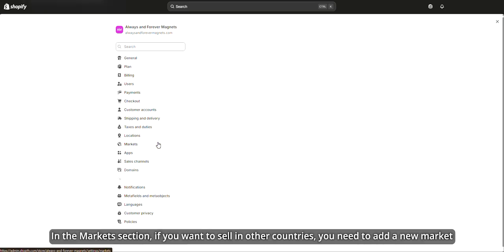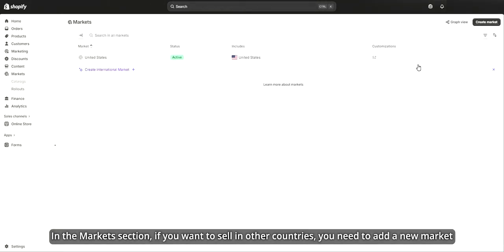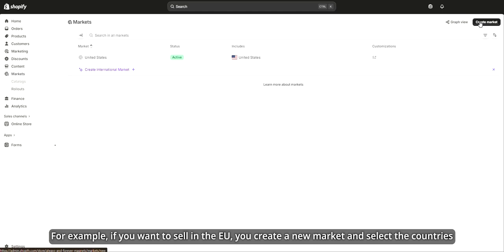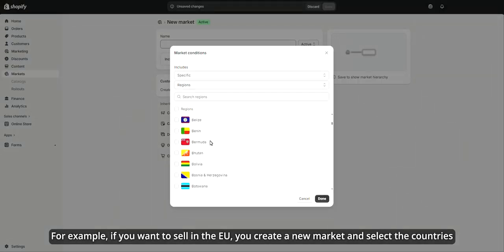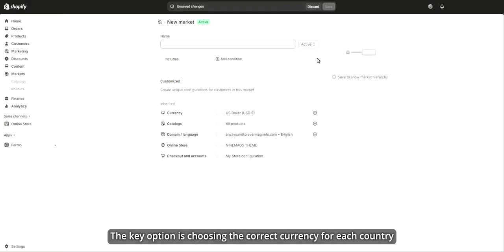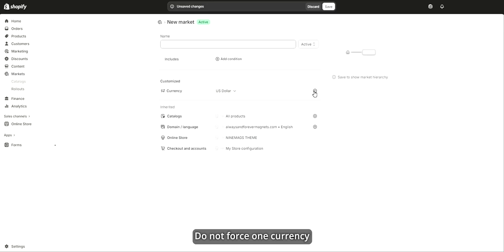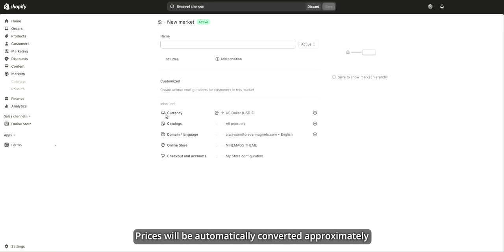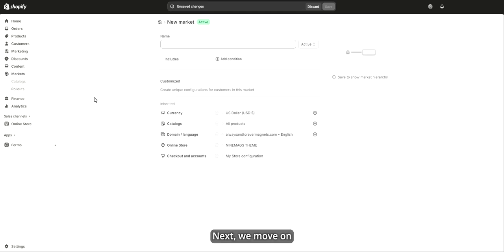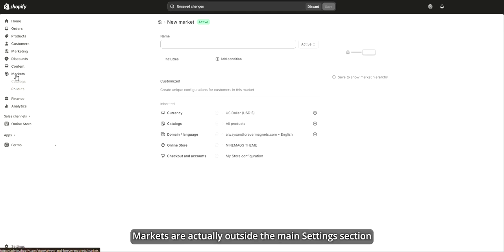In the market section, if you want to sell in other countries, you need to add a new market. For example, if you want to sell in the EU, you create a new market and select the countries. The key option is choosing the correct currency for each country. Do not force one currency. Prices will be automatically converted approximately. Next, we move on. Markets are actually outside the main settings section.